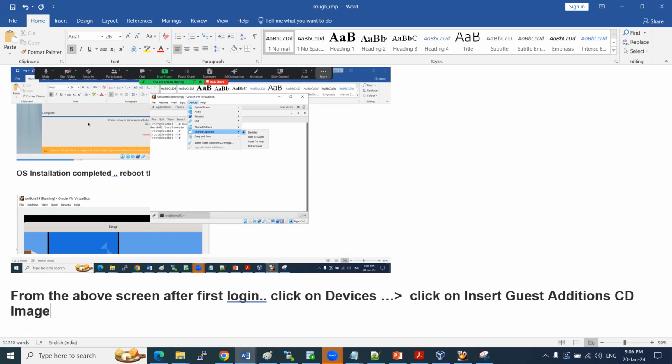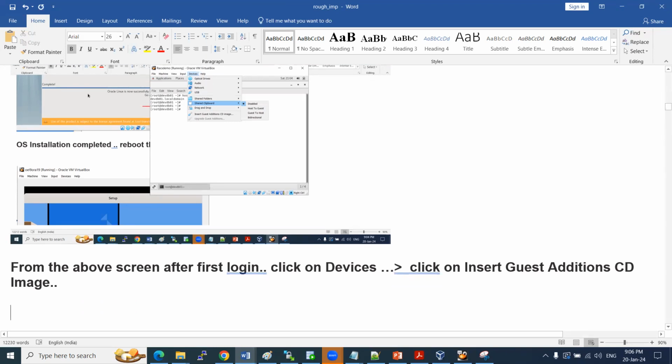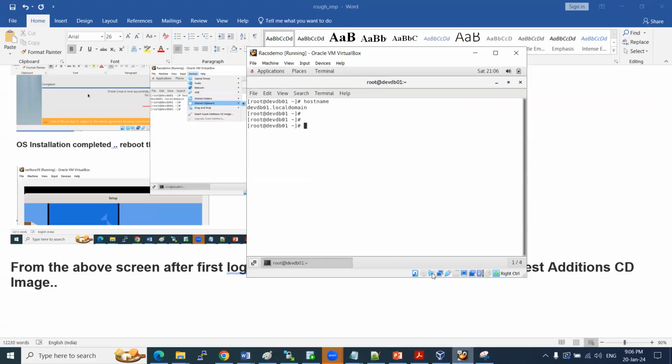It has some extra features, font size, screen size, and some important RPMs which support our operating system. If you are not doing this Install Guest Additions, we may not have some additional things, and we will get some issues after we install our database. So not only for the database, this is a server-level configuration. It's very, very important.